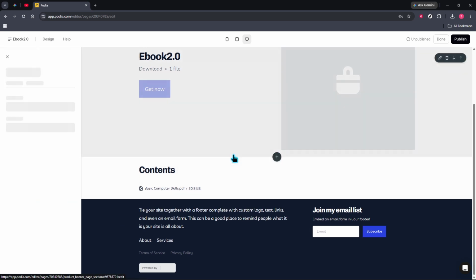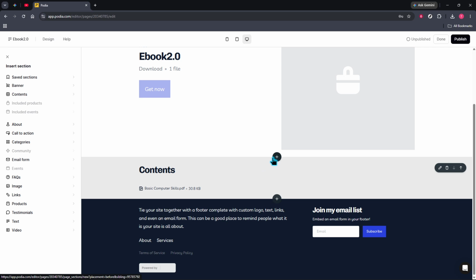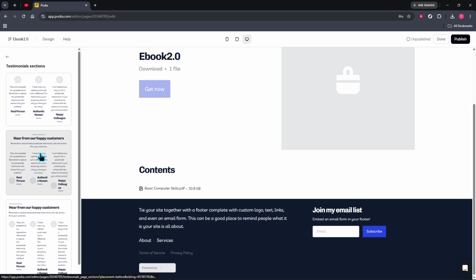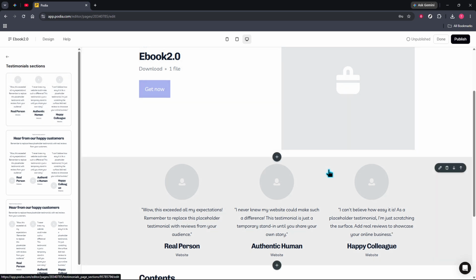In the website builder, click the plus icon to add new sections. This is where you turn a basic product page into something more persuasive and polished. A strong place to start is the hero header. This should clearly present your ebook title, a compelling subheadline, and your book cover mockup. The goal here is to quickly communicate what the ebook is and why it matters.